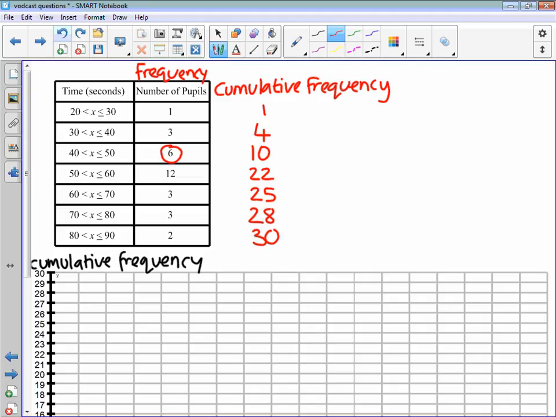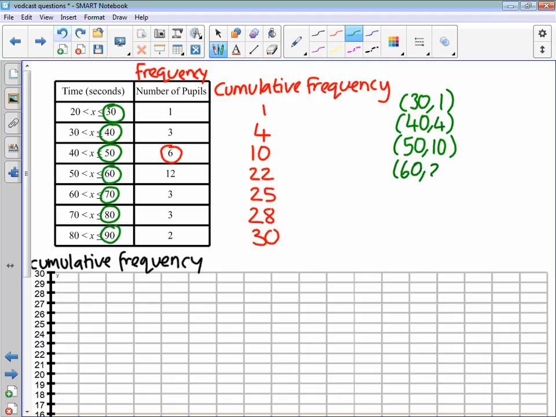Now when we plot our cumulative frequencies, we're going to use the upper values from each of our groups. So the points we will plot would be 30 and our cumulative frequency, which is 1, and then 40 and 4, 50 and 10, 60 and 22, 70 and 25, 80 and 28, and 90 and 30. So we will plot those on our axes.